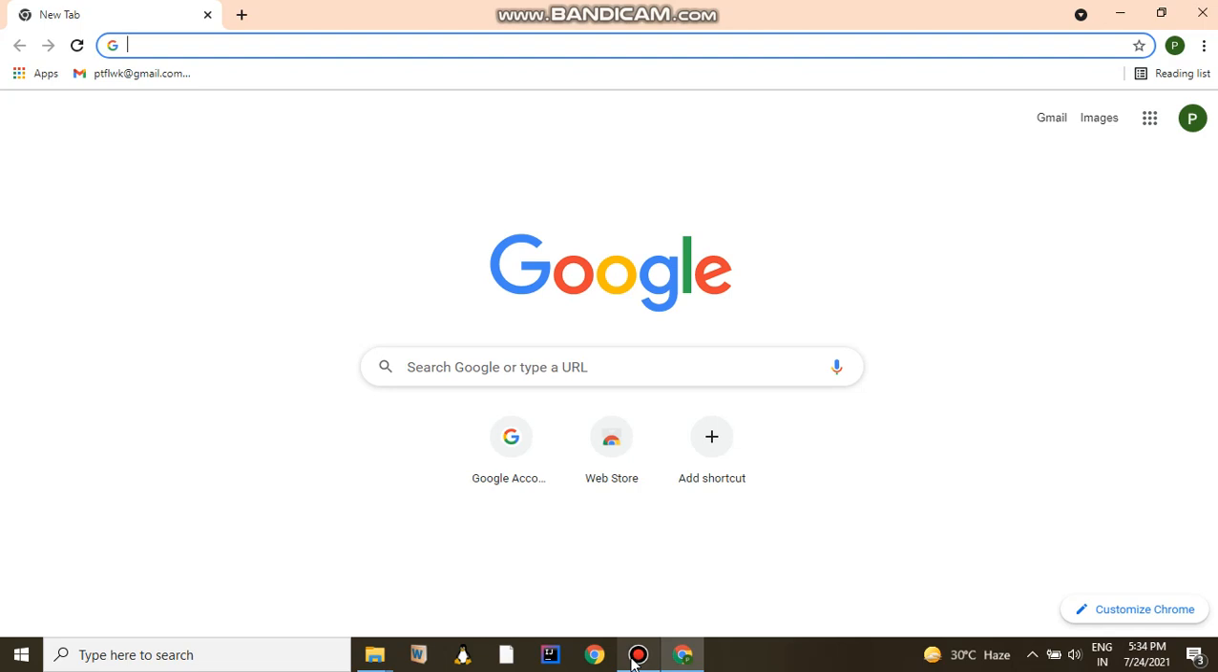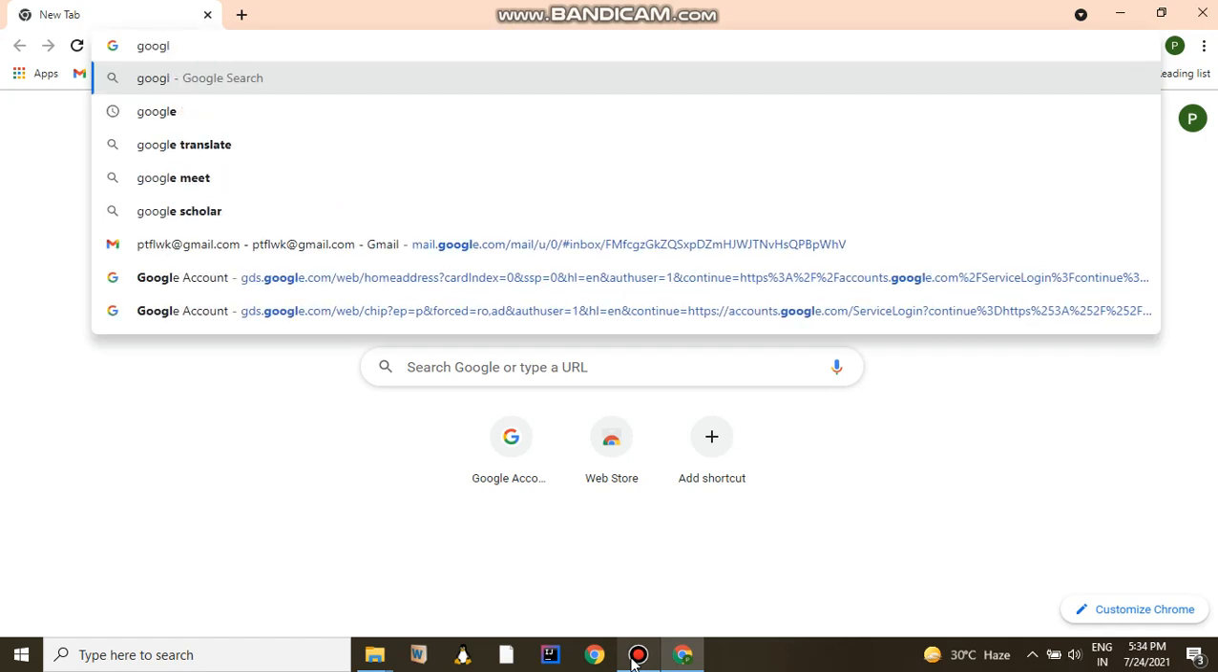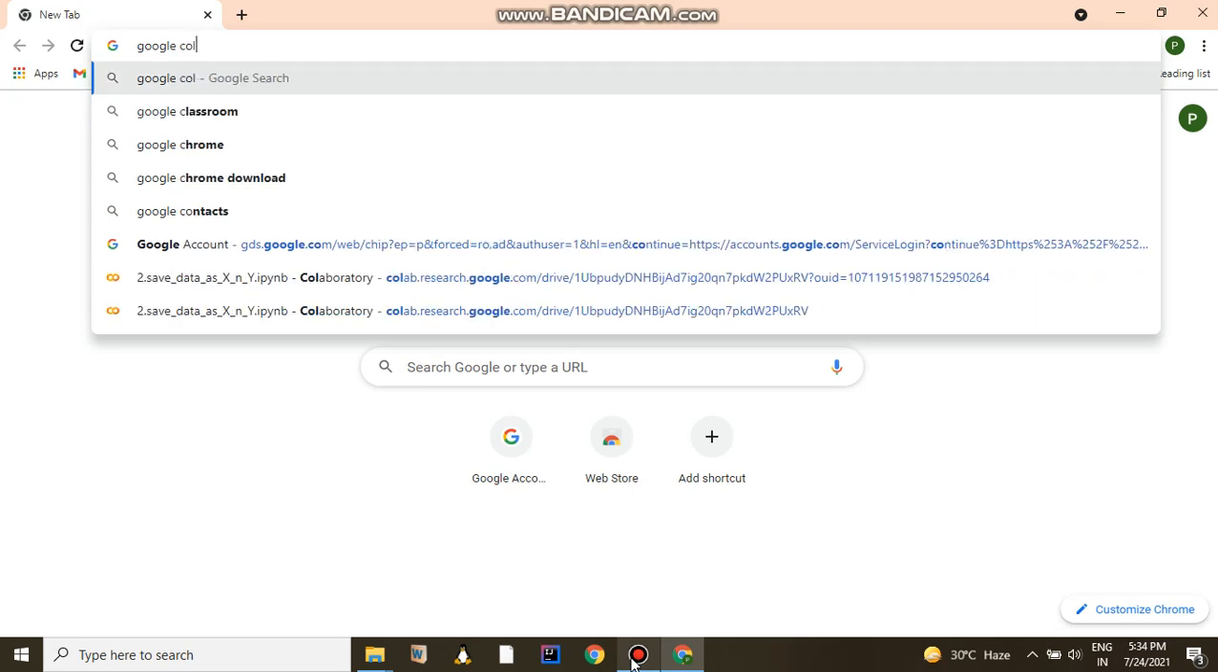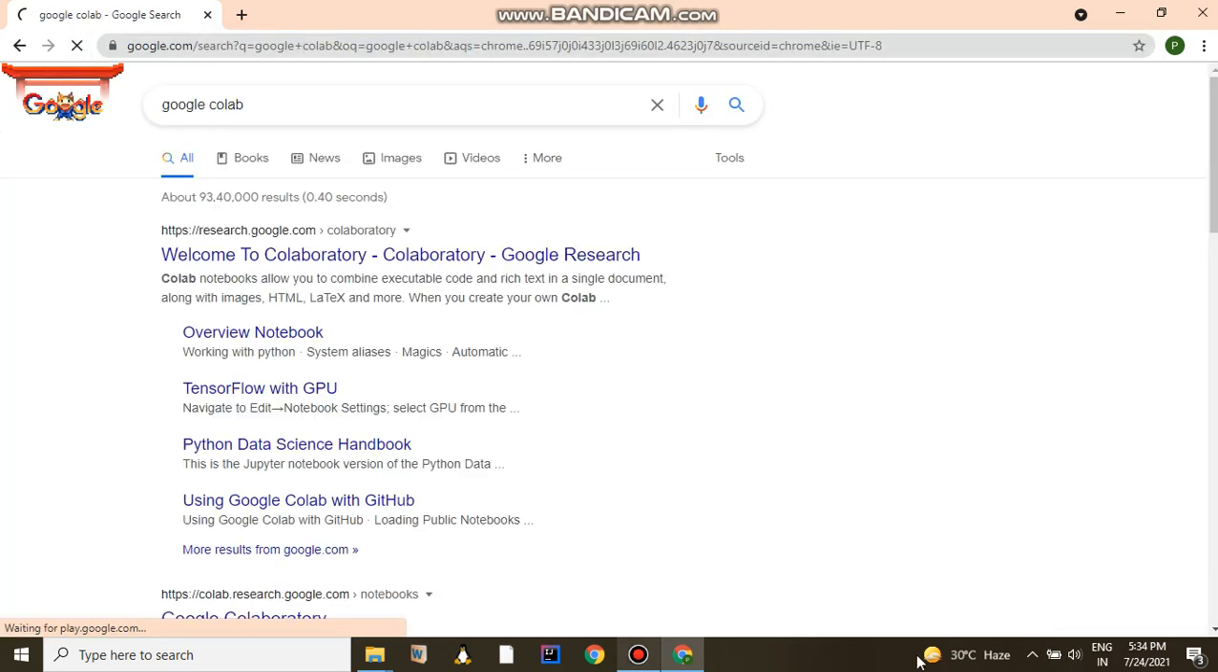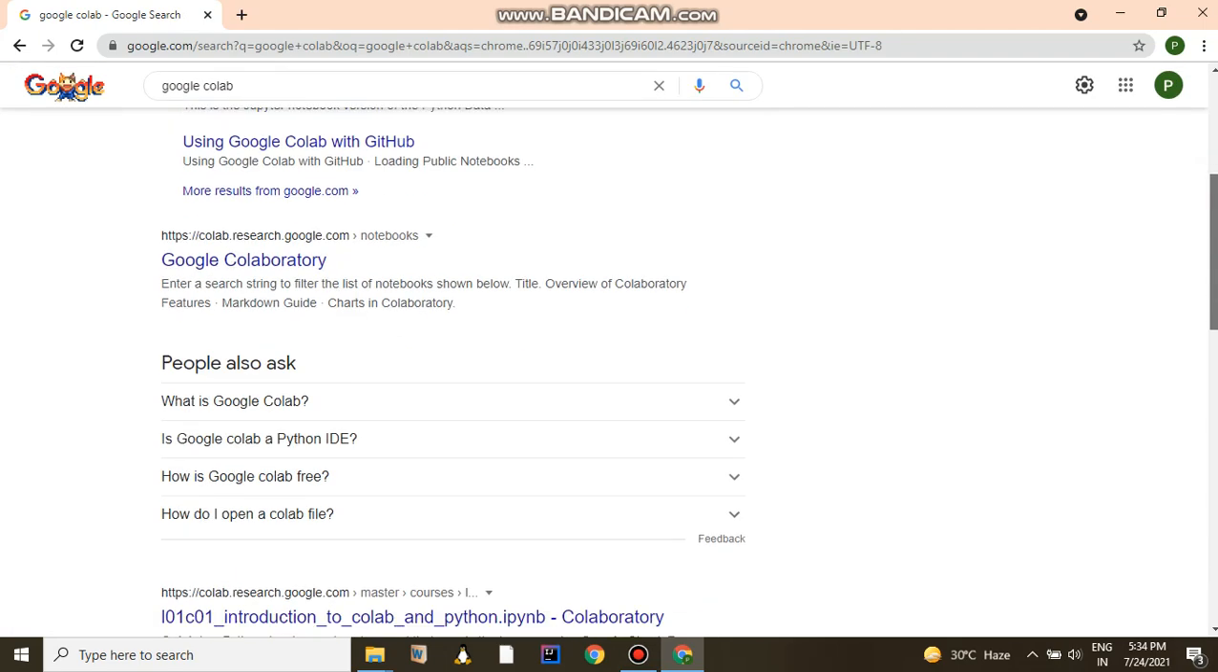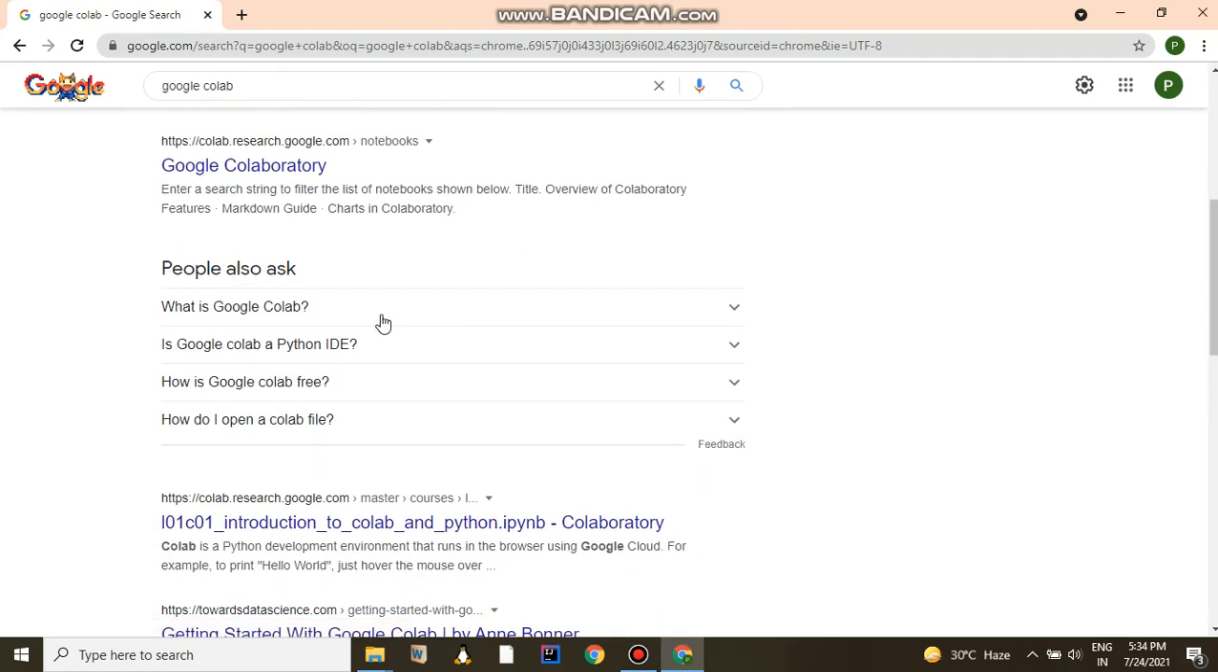If you want to upgrade, suppose you are going for a development purpose, then you require more resources. It might not be sufficient, so you need to upgrade to Colab Pro. Before going to Google Colab, let's first know what Google Colab is.